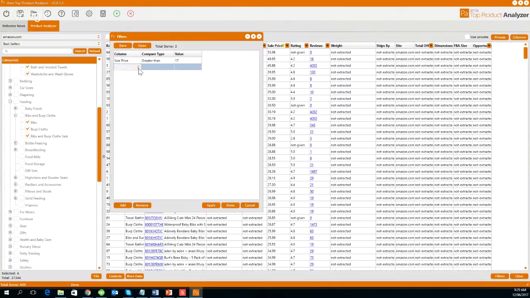I need to select sale price again, so I'm just going to scroll down, find it and select it. Then I'm going to choose less than, and this time I want 50. So it's products between 17 and 50 that I'm interested in filtering. Anything else, I'm not interested in looking at. When I press apply or done, that's going to get rid of everything outside of these limits and just show me products that are selling between $17 and $50.